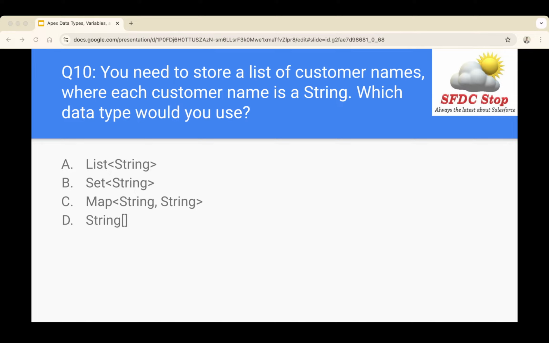The next question says, you need to store a list of customer names where each customer name is a string. So which data type will you use? List of string, set of string, map of string, or a string array?